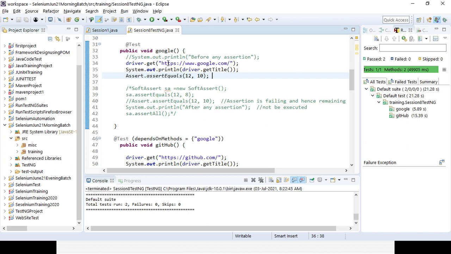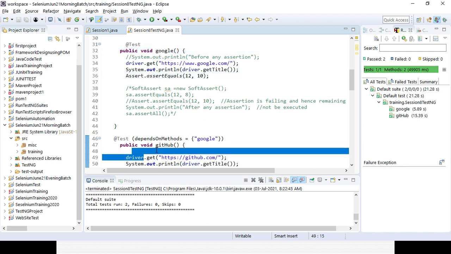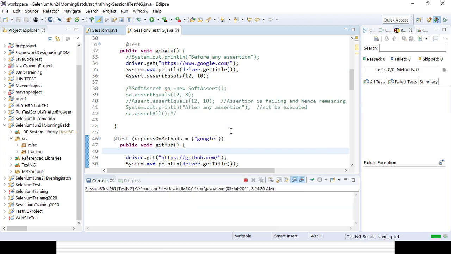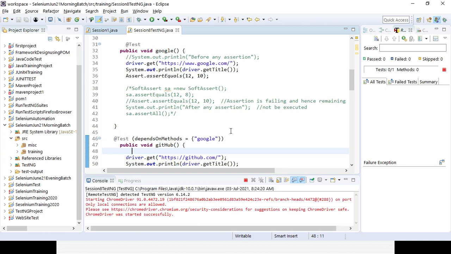Here my first test case will fail because the assertion is not matching. Whatever other test case is dependent on the first test case will be skipped. There is no point in failing it just because the test it depends on failed, so there is no executing of the other test case. I can skip it. That is the beauty of dependsOnMethods. In case the previous test case that others depend on fails, the remaining dependent test cases will not be executed, they will be skipped. So instead of failure, it will be skipped.